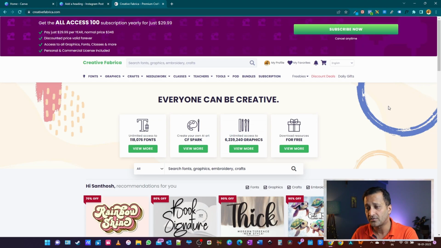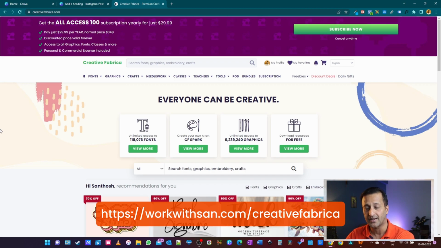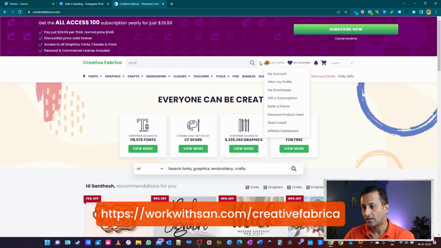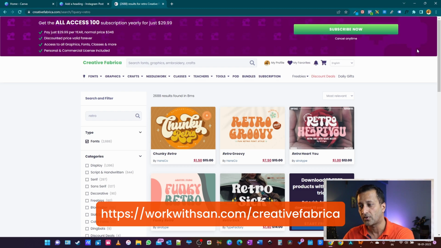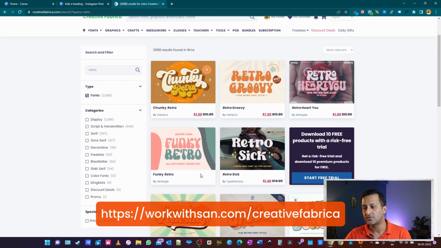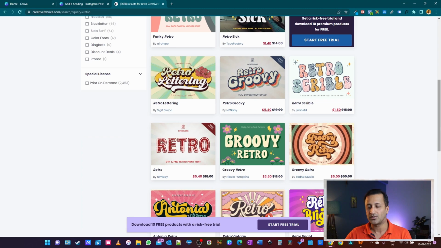Okay, this is called creativefabrica.com. Here you will get a lot of resources for designing. Now if you're looking for fonts, if I just type retro and search, it's going to show me everything. I'm looking very specific to fonts, so I'll filter it by fonts, and now you'll be able to see all these different retro fonts here. So if you are somebody who doesn't want to waste a lot of time searching for free fonts and creating retro fonts, then this is a great place to be.